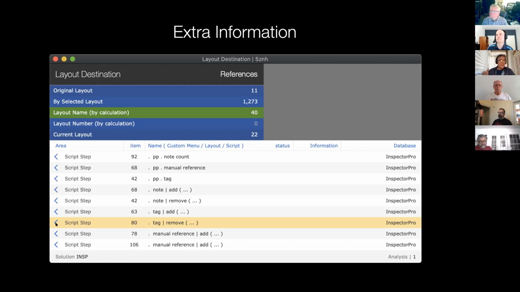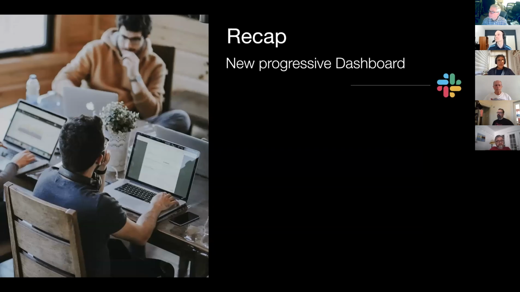If I didn't have any go to layout name or number calculations, then I would have a higher degree of confidence to be able to say this layout is not referenced. I could delete it. However, there are still nuances to everything, and so you might be using a layout in a data API call or something like that, and we have ways to also address that need.